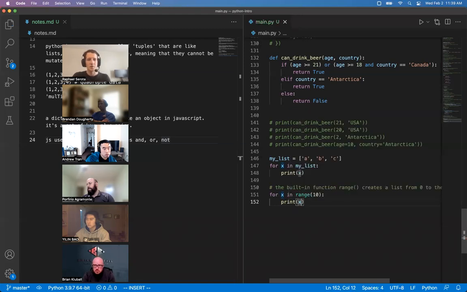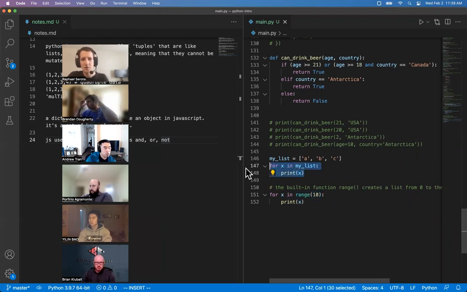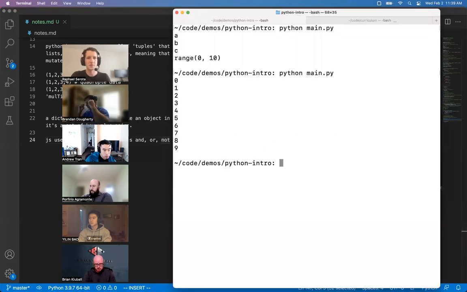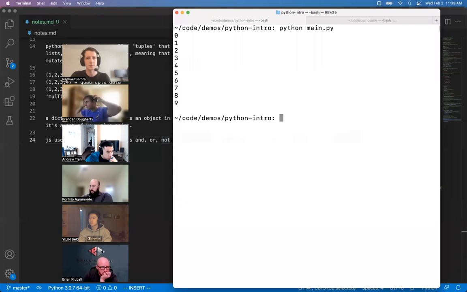Okay, so now I call range 10. It should give me something I can iterate over that gives me the numbers from 0 to 10. And we're just going to print them out. Let's just see what that looks like. Okay, so range 10 takes me from 0 to 9. So that's roughly what I would expect.